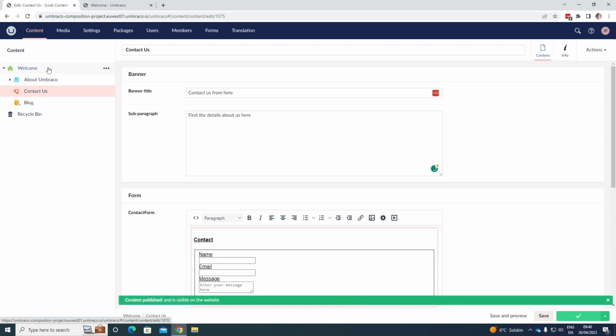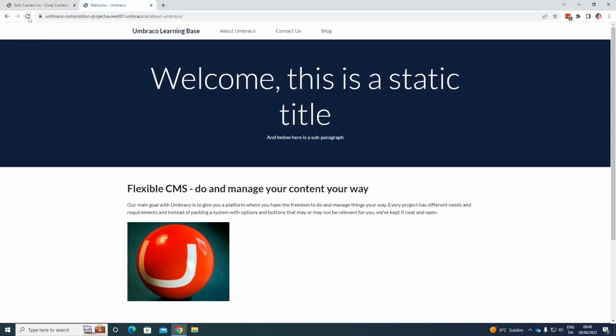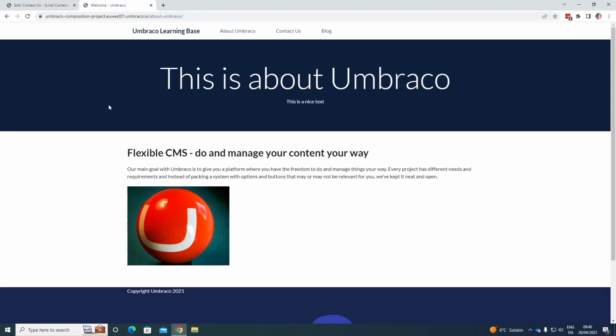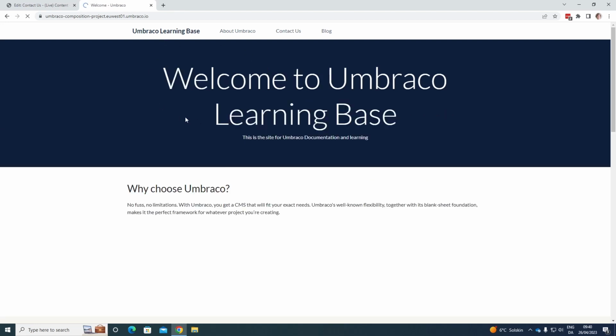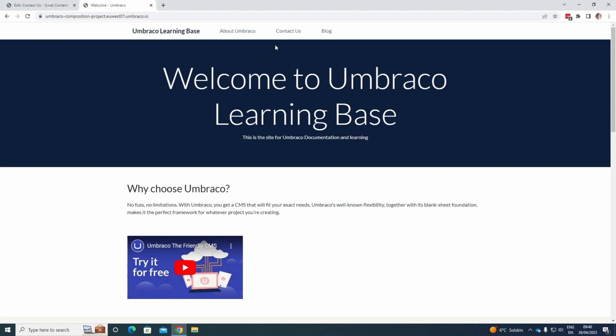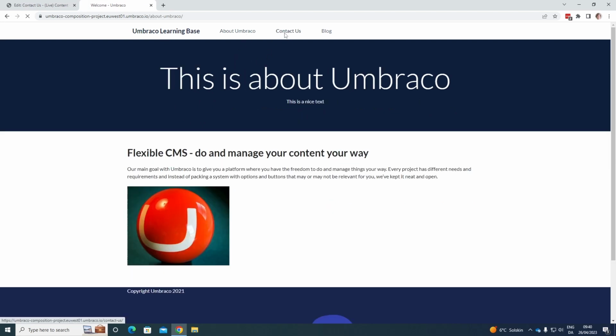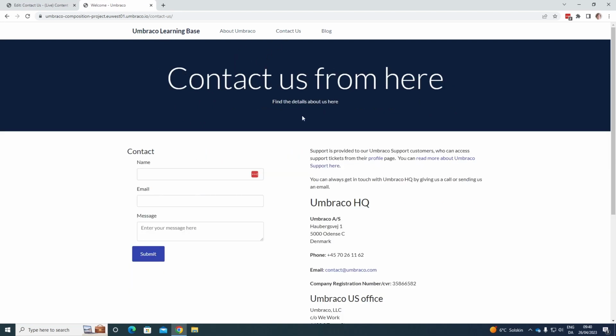And now if we go to our front end over here and refresh the page, we can now see that the text changes to the one we just entered in our content nodes. If we go back here, we'll see the same for our home page, about us, and our contact page as well. Awesome. Great.